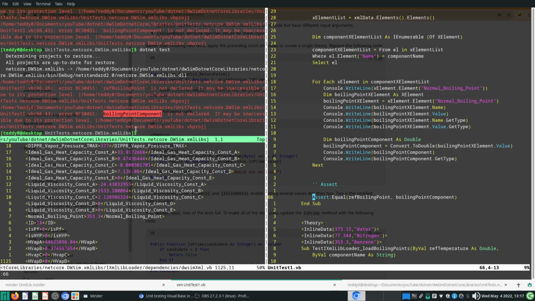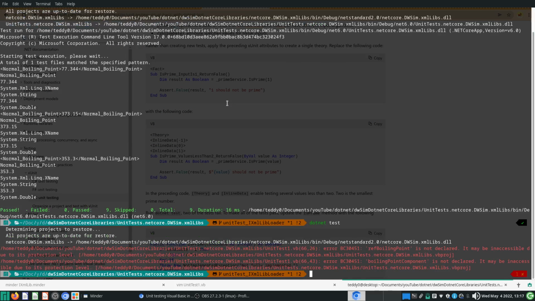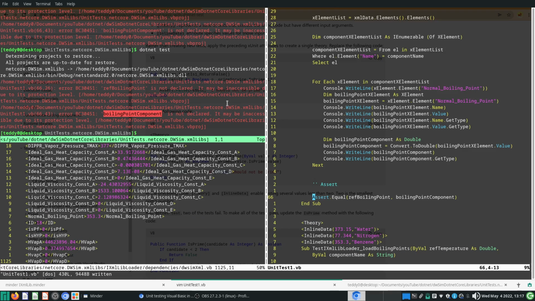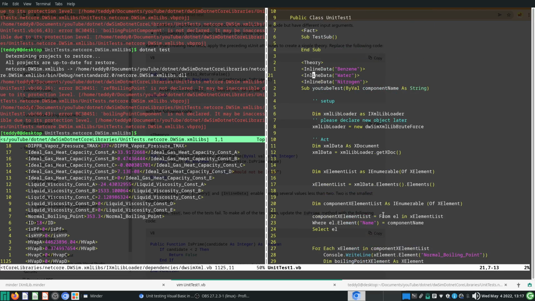Boiling point component not declared. It's very strange. I did have the dim boiling point component as double right here. Okay, dim boiling point component as double. Boiling point component is equal to boiling point X element double. Okay, well, let's see this reference boiling point first. I will try to put this in.